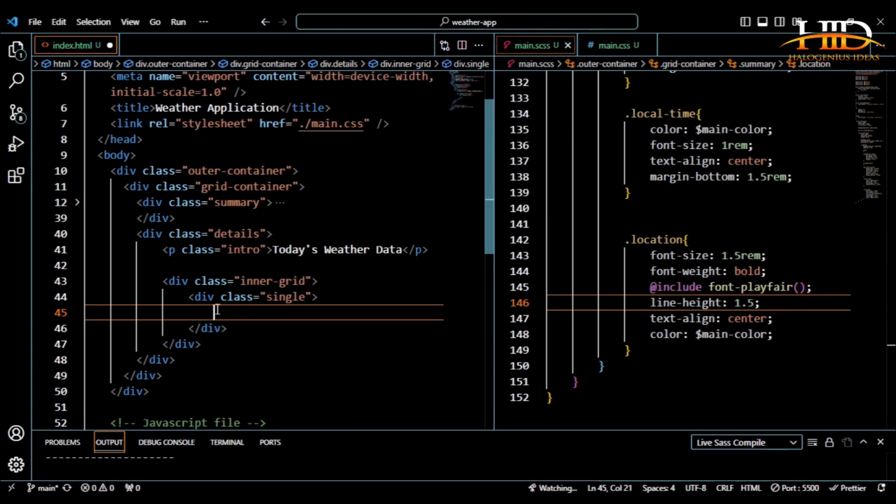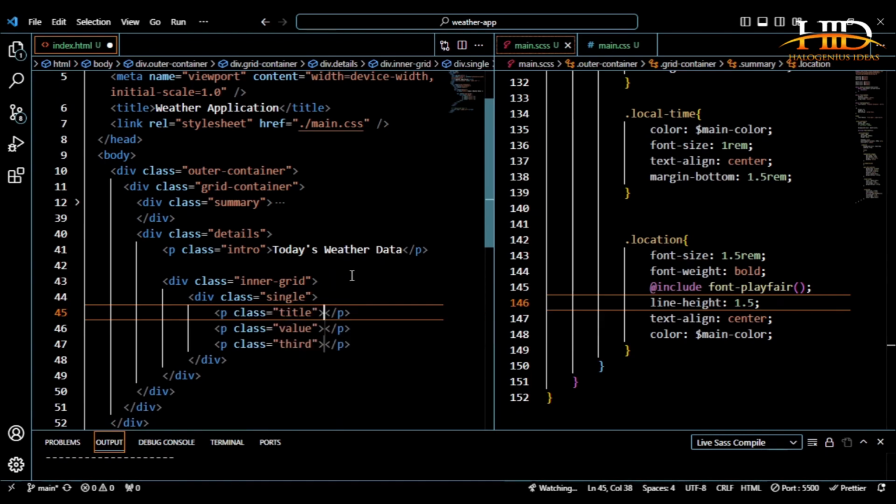So come here for single. I can say title, value and third. So p dot title plus p dot value plus p dot third. You cannot be using VS Code and not know all these shortcuts. If you are not using all these shortcuts for VS Code, you need to know them.